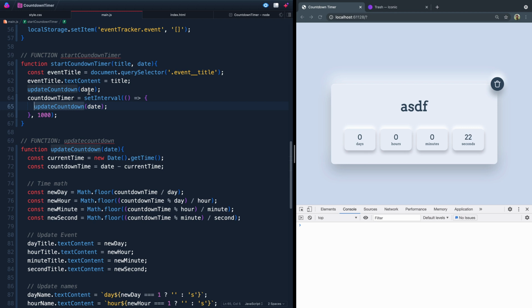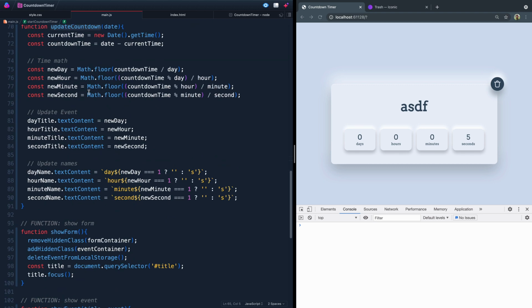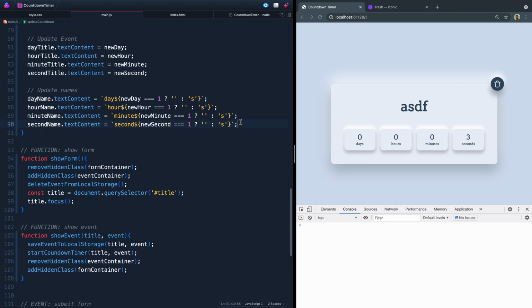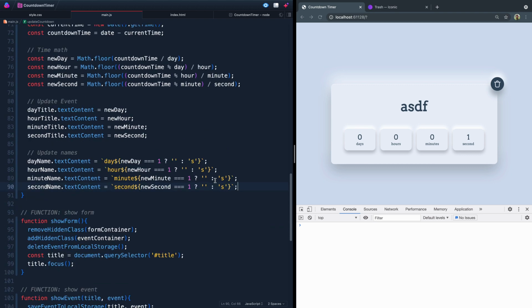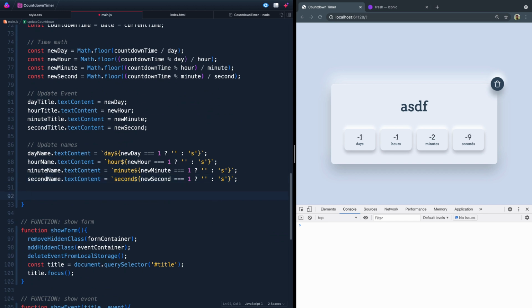Now that leaves only one more thing, and that is that once it gets down to 0, we want to remove that event, show the form, and then show our confetti. So where we will trigger that is inside of our, what do we call this, update countdown function. So we'll write an if statement that says if new day is equal to 0, and we're going to do this for all of them. So new hour, and I'll just finish this and be right back with you.